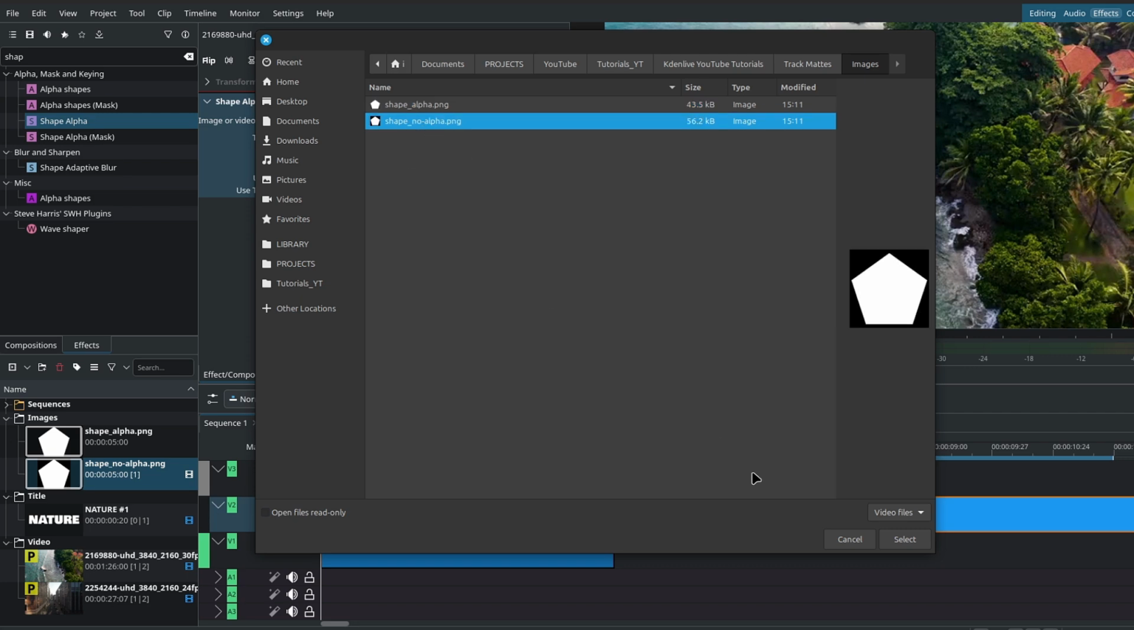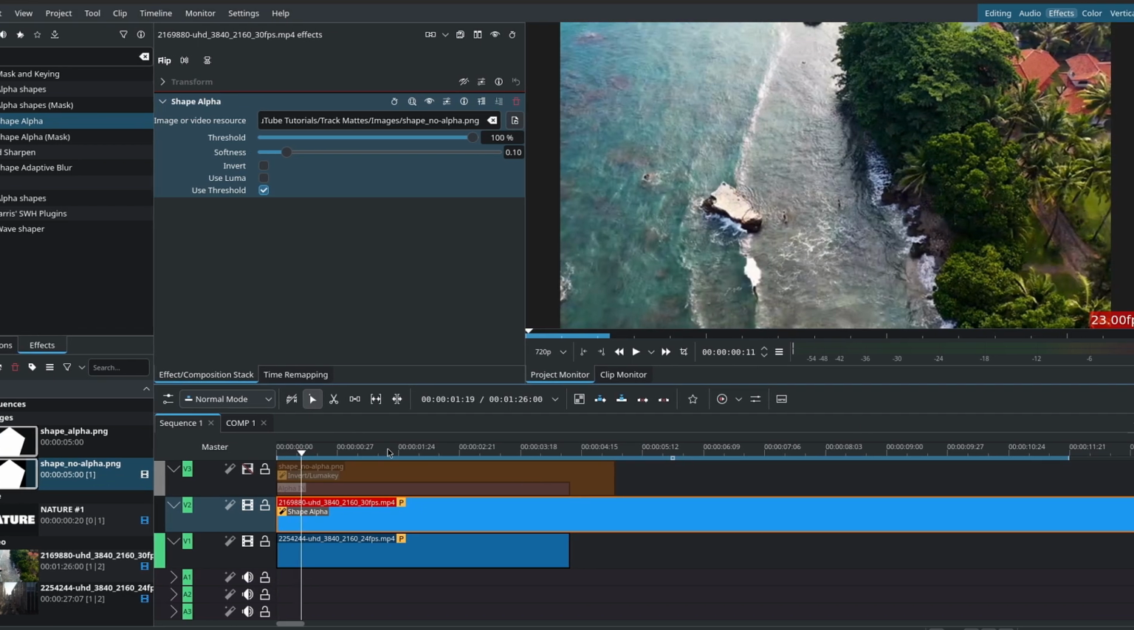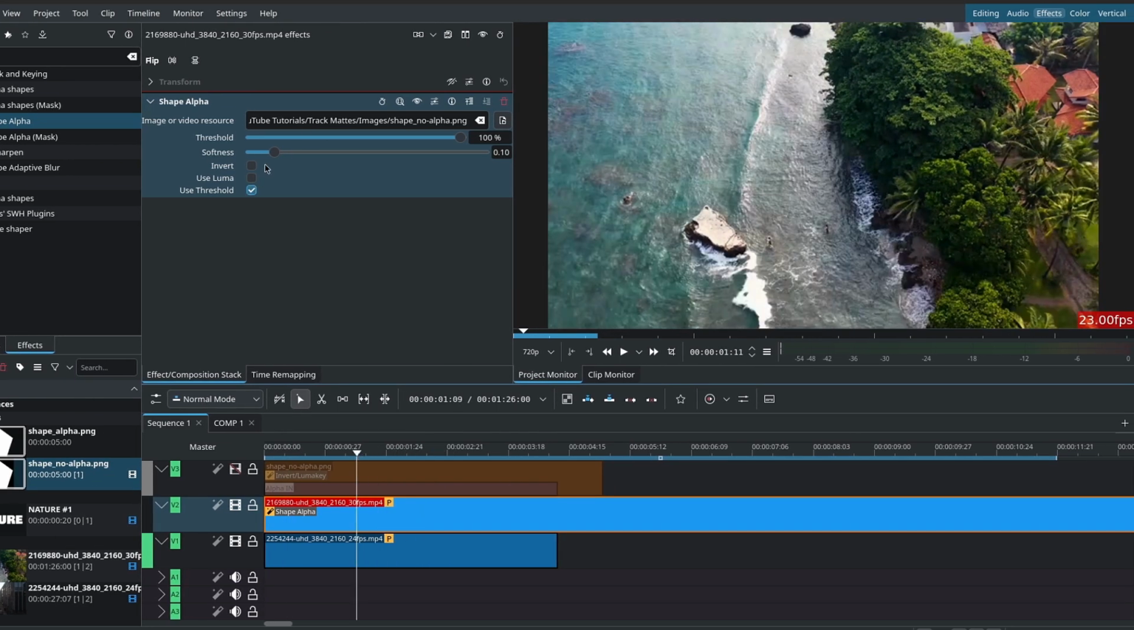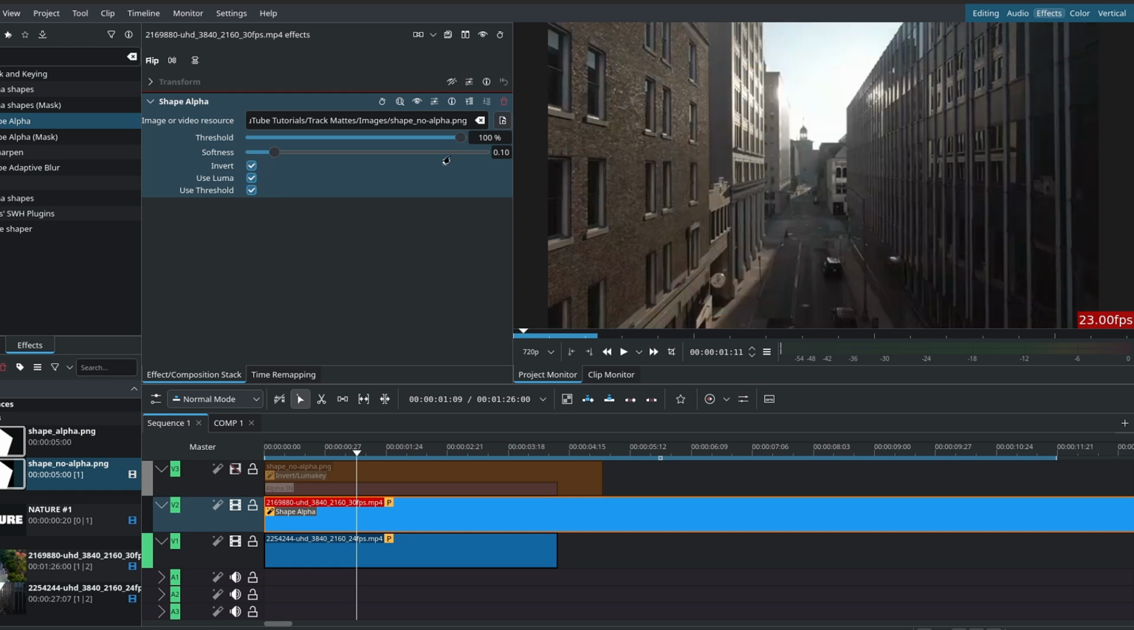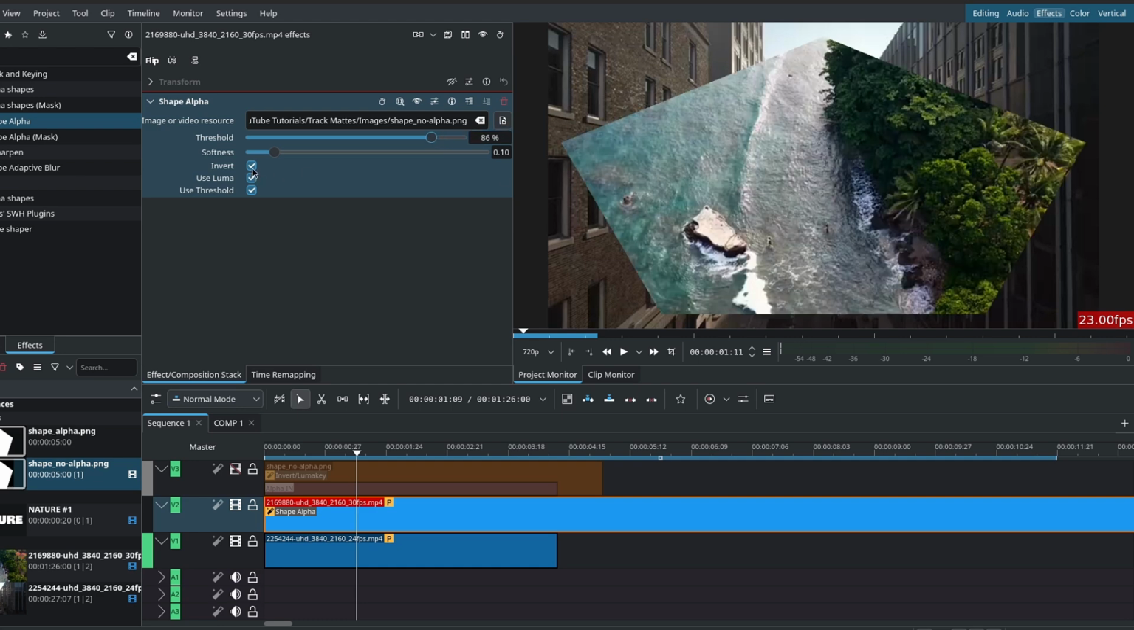So I'm going to use the no alpha one to demonstrate this. And as you can see, nothing here is happening. To fix this, I'm going to check on Luma, and you can either adjust the threshold or uncheck threshold. Also, you might notice that the shape has now been deformed. That is another caveat with this effect, is that you must have an image or video clip that is the same aspect ratio as the project that you're working in. You also have the option to invert the values, but for this, you need to have threshold turned on. Let's adjust it, and now we can flip between the two.